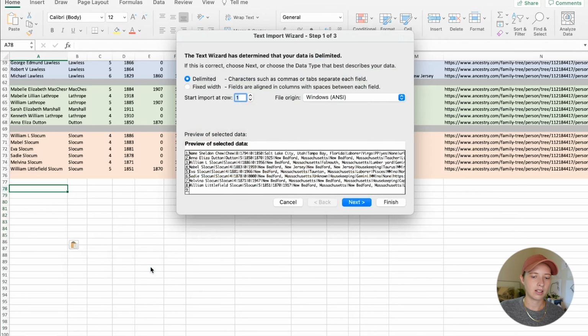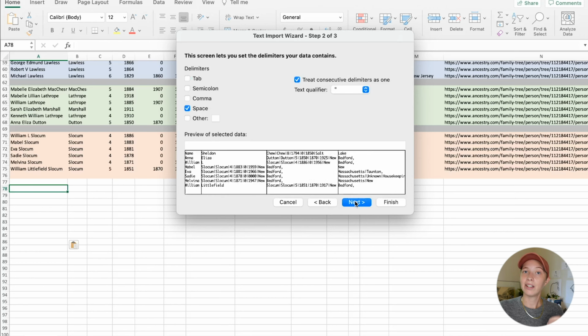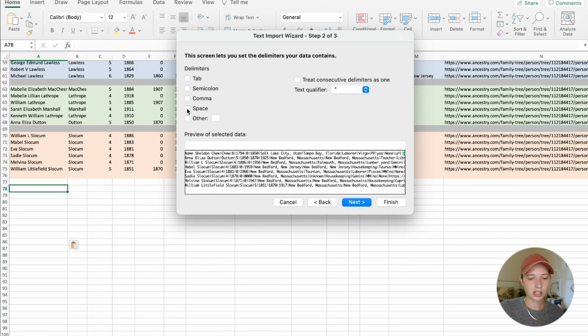And what I'll do is just make sure that, hopefully you guys can see this. I can't figure out a way to zoom in, but I will separate all this information by those pipelines that I set up in my Roam template, right? So the delimiters is going to be other, and then I'll just put a little pipe.